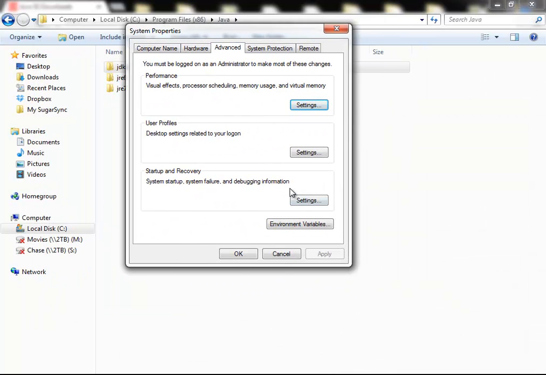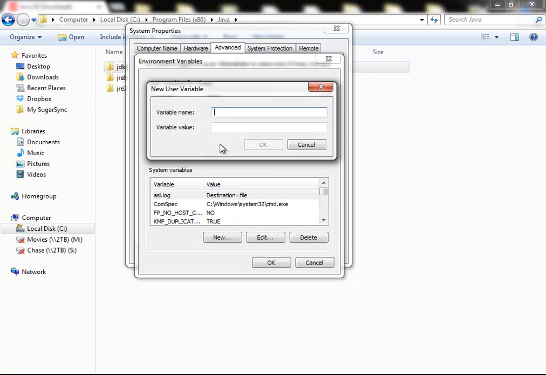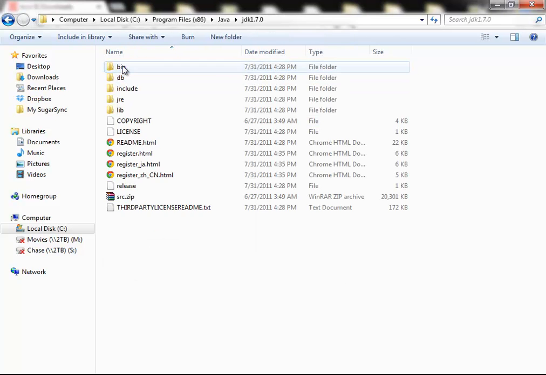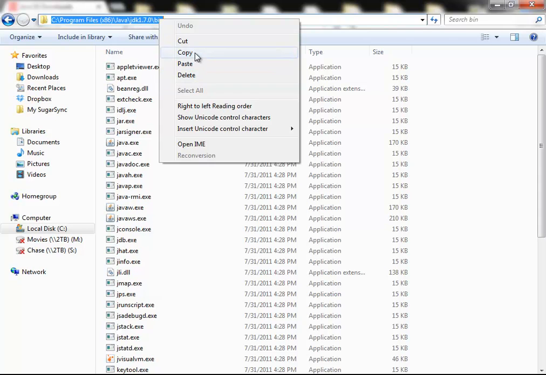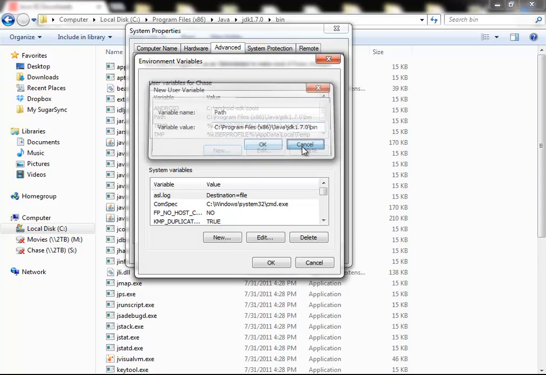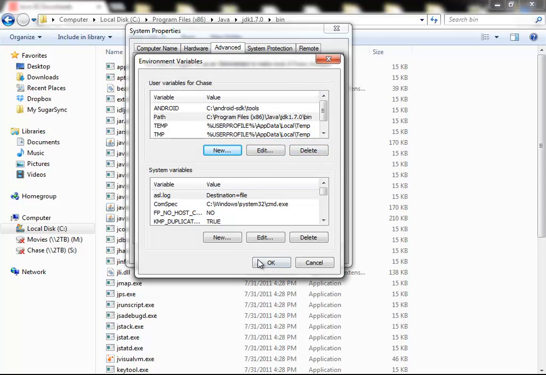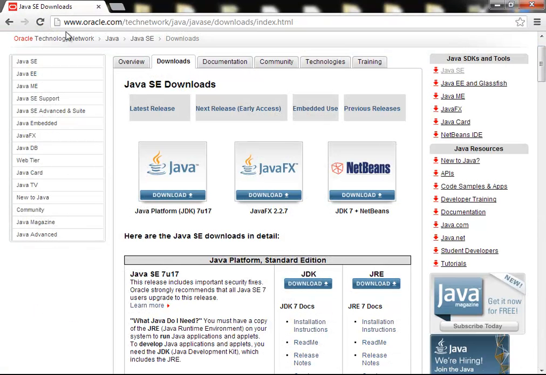Basically what we need to do is create a path that says where JDK is. I already have one, but if you don't have one, then type path as the variable name, and for the variable value you need to say where JDK is. It needs to be to the bin, so you can just go inside the bin and copy it. I'm going to come in here and paste it, and we just push OK. I've already got one though, so I'm not going to. And once you've done that, just push OK, and then you're done.